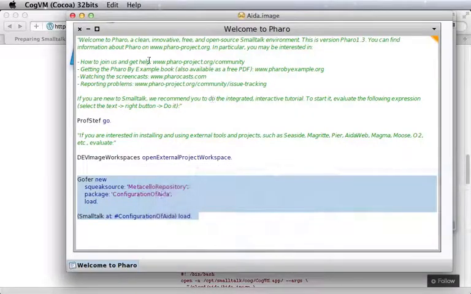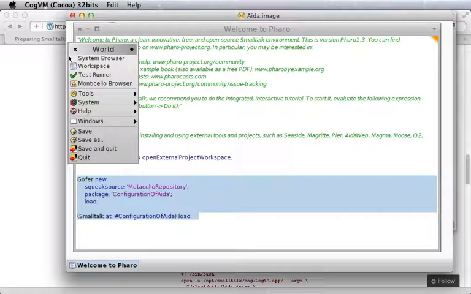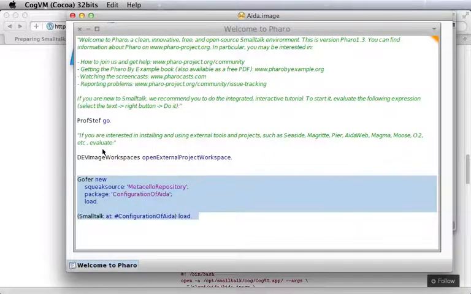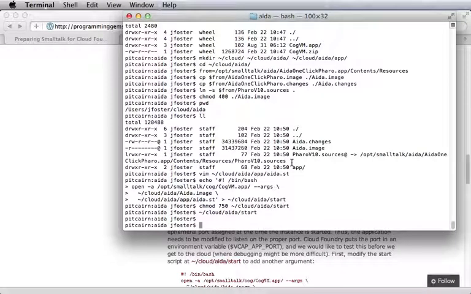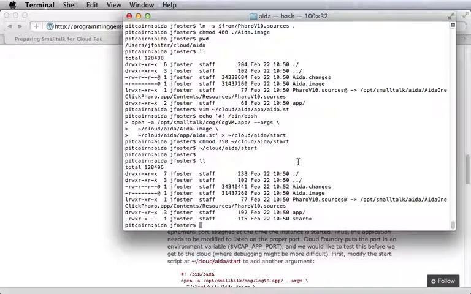Returning to Pharo, we can save and quit the image. Note that the save doesn't actually take place since we set the image to be read-only. We do see the changes file has been updated.